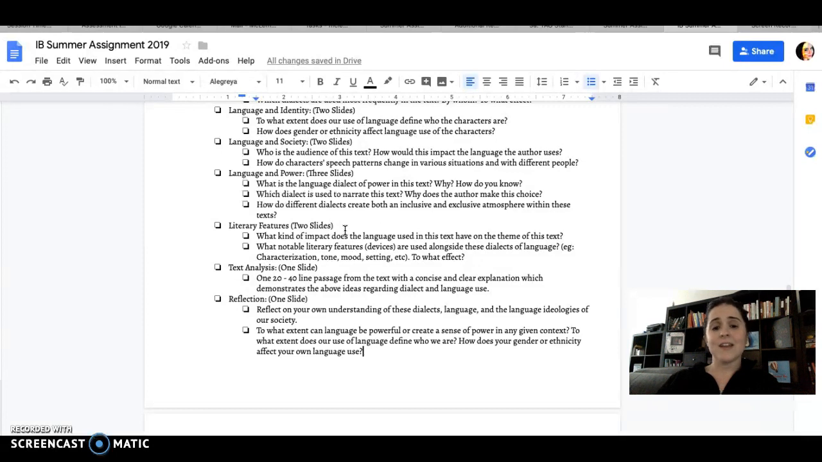So think about what kind of impact the language used in the text has on the theme of the text, and also what notable literary features or devices are used alongside these dialects of language. Think about how language, like up here with language and identity and language and society, characterizes us. How does it provide a tone of the text? How does it show or demonstrate a mood of the text? What about the setting, etc., and why? To what effect?